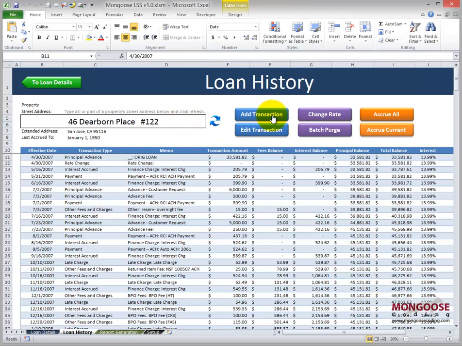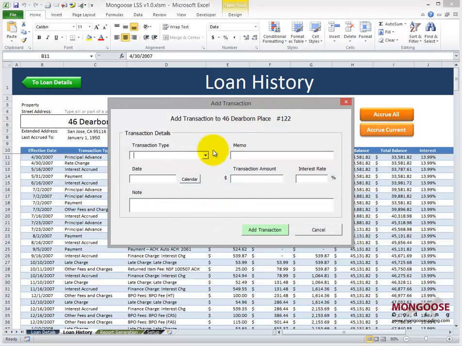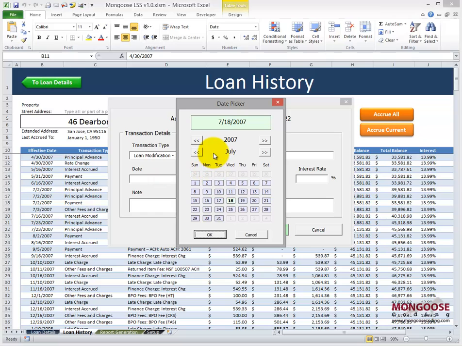And now why don't we add a transaction? I'm going to click this button, and this obviously means that we're going to add a transaction to the active loan, Dearborn Place. So here we're going to add a date. And this date picker was actually created by us here at Mongoose Coding. And this is important again to make the installation process easy and essentially non-existent. We've developed this within Microsoft Excel, so there's no drivers or add-ons or anything to install. So here let's go over to August 17th of 2007. That should put us another transaction line right around in here.